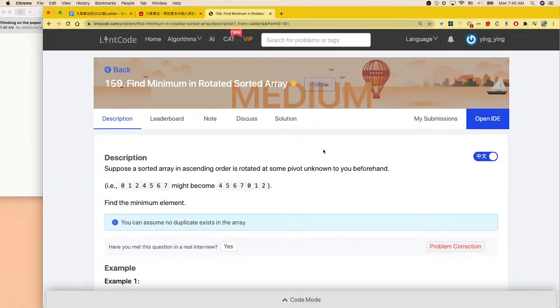At first, the array is sorted, so it's 0, 1, 2, 4, 5, 6, 7. And then, after it's rotated at some unknown pivot, it becomes 4, 5, 6, 7, 0, 1, 2. If we want to find the minimum element, we cannot just do sorting, no sorting algorithm; you have to use something else.